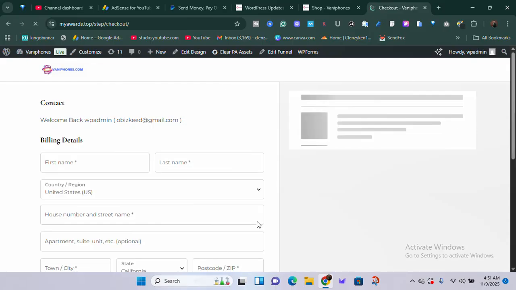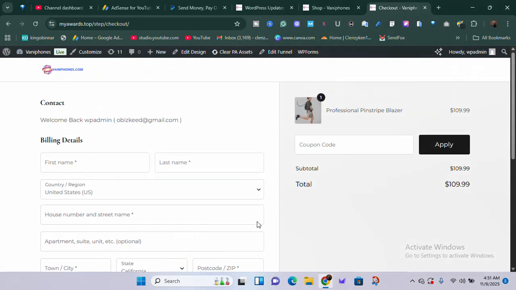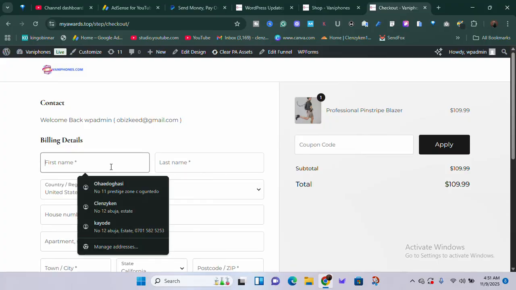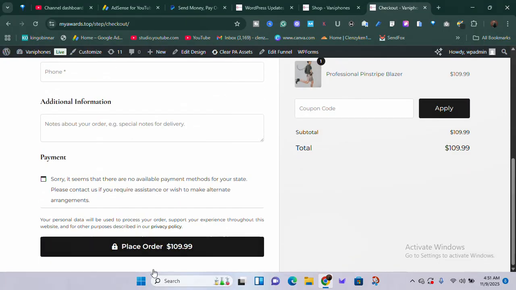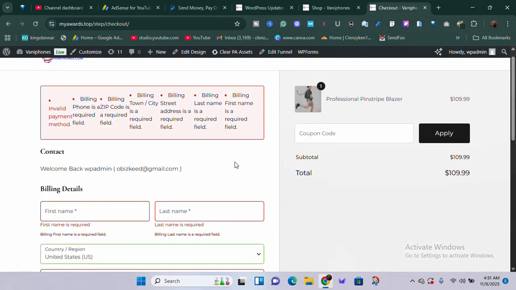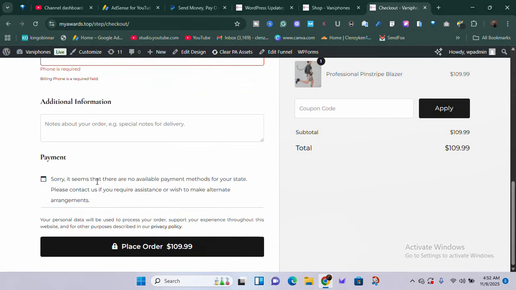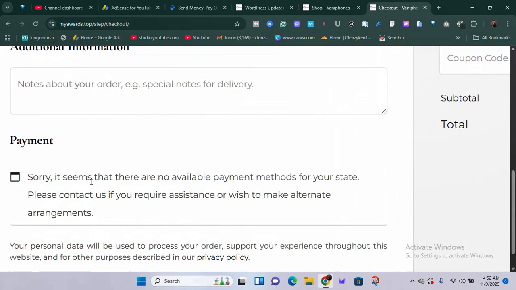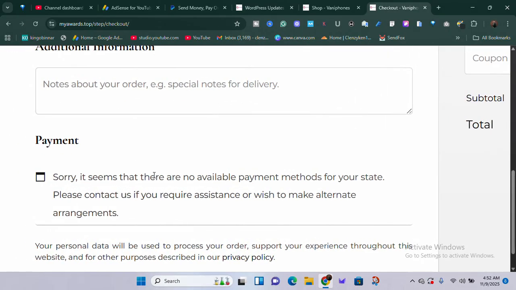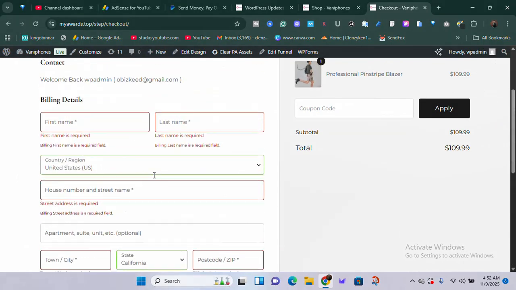My email is in the description box below, so you can reach out to me and we can set this up for you. Once you get to this page, just enter all of the information that is needed, and then you can place this order. Because I've not entered any details, it will not go. But what that means is, when we go to place an order, we can integrate PayPal here. So instead of seeing this message, "Sorry, it seems there are no available payment methods," we are going to see PayPal. Let me show you how it's done.